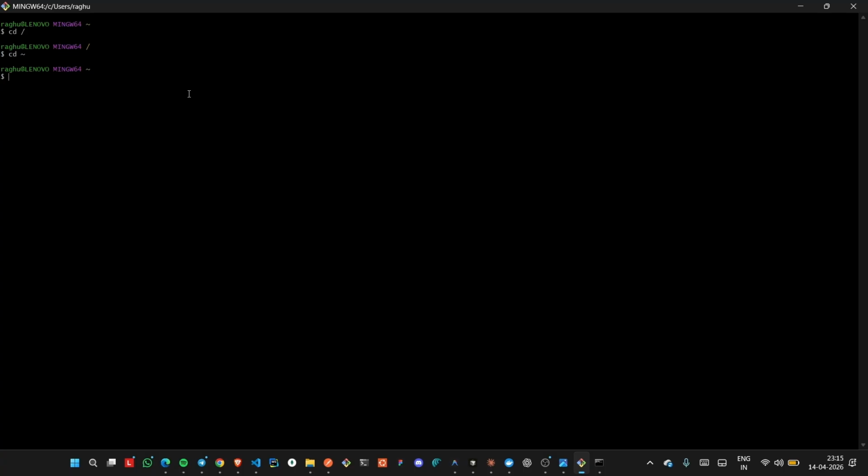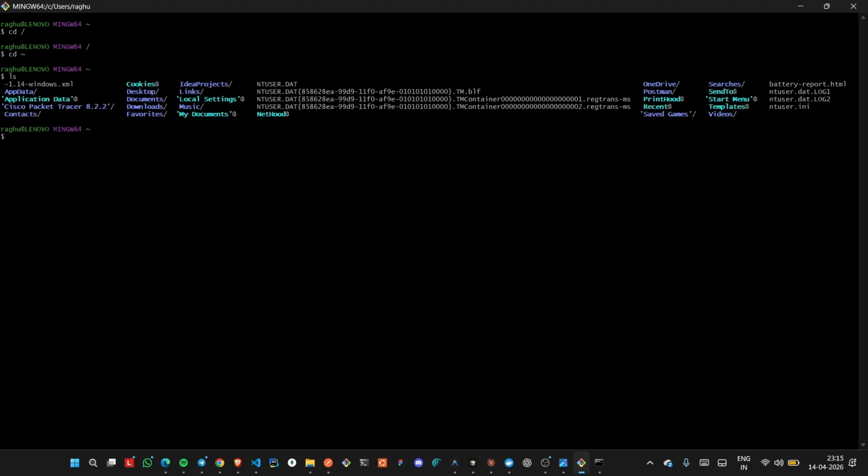move forward. Okay, so if I want to see which types of files and how many folders there are in this, for this there is a command list, that is ls, we press ls. Okay, so I can see there are many folders and files. There is a folder Desktop, Documents, Downloads, OneDrive, Postman.